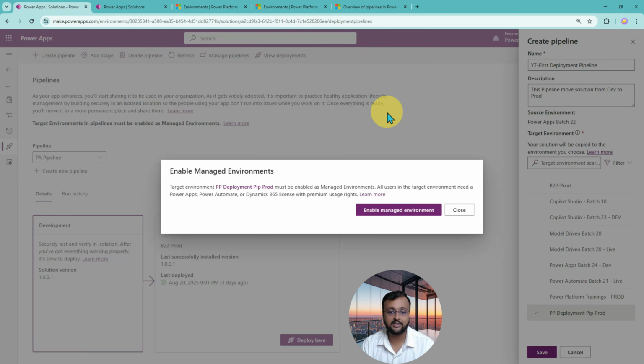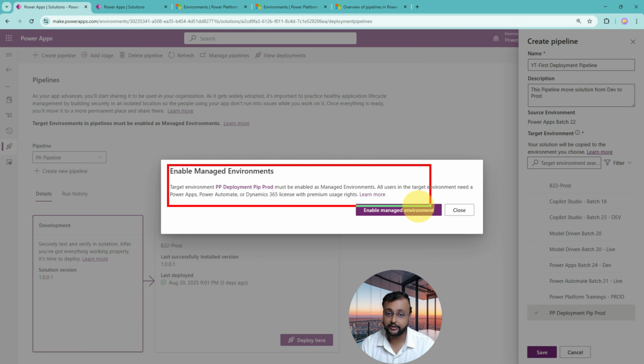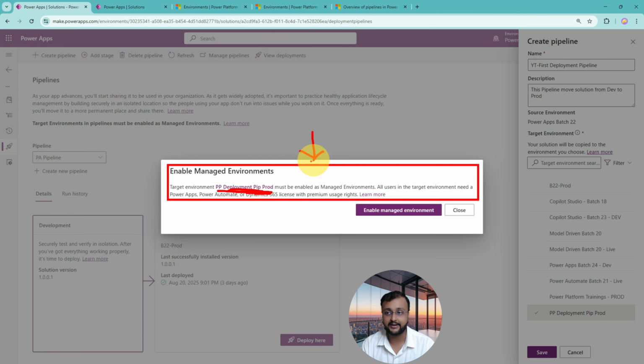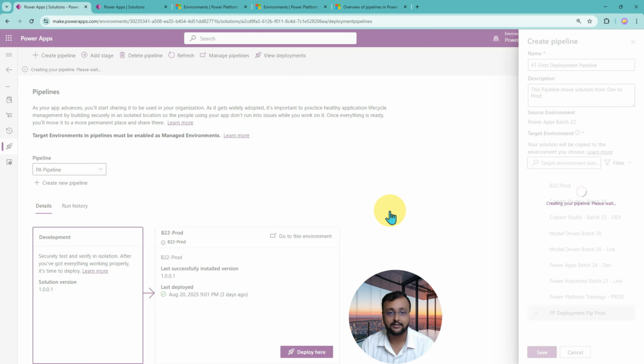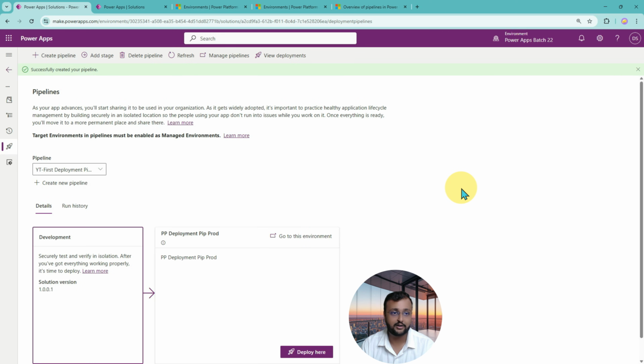As soon as you click on the save option, see, this is the warning you will get: yes, you need to enable managed environment. This means that the environment you have here was not made a managed environment, and for the deployment pipeline you need to make it a managed environment. So you need to enable that. For that, click on this link, and once you do that, you just click on the button and it will try to make that environment a managed environment. Let's wait for a moment, and you can see that it created the pipeline.